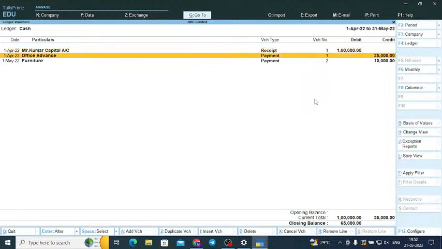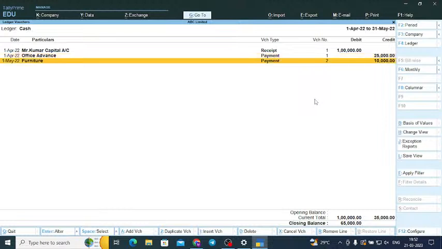The next one is, from that 1 lakh, 25,000 is paid for the office advance. Next, 10,000 is used to buy the furniture. Correct. You might have said we have purchased Samsung mobiles, but we have not paid cash. The Samsung mobiles we have purchased on credit. Good to go. So this is how you can see your ledger books.